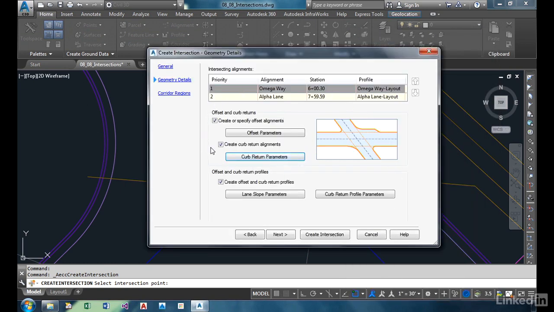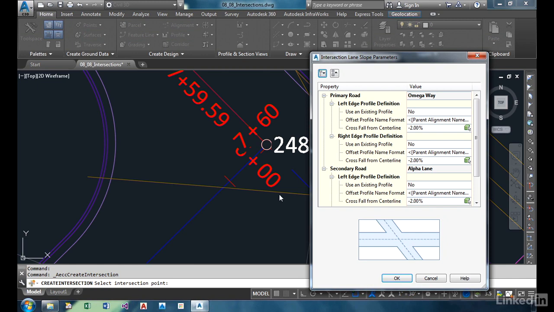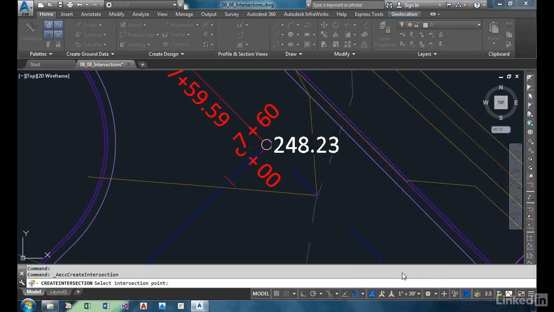That really will create a bunch of different offset alignments that are linked. This provides vertical control. So we're going to have the ability to set lane slope parameters. The lane slope parameters mean that we need to set the slopes for the left and the right, primary and secondary. What the software simply says is, give me the distance, give me the slope, and I will dynamically link profiles to the centerline profile. And when the centerline profile adjusts, these dynamically linked profiles will adjust as well based upon these parameters. Really powerful. So we have those set.